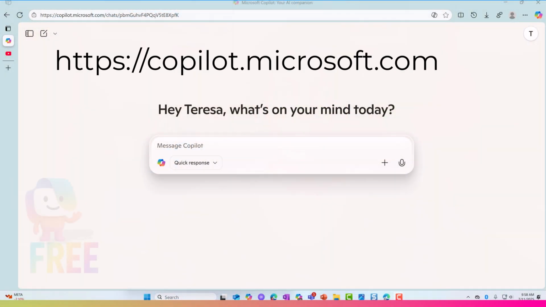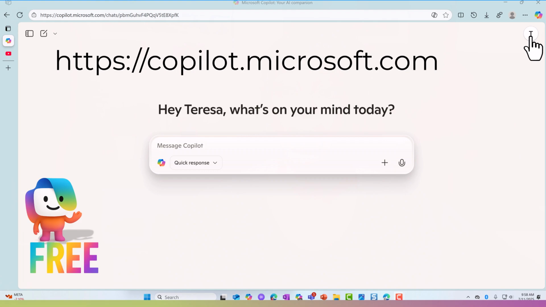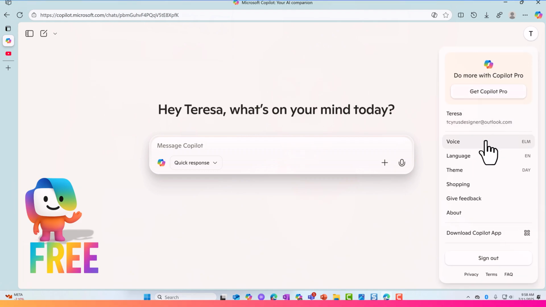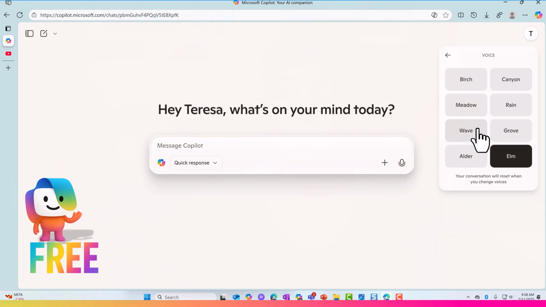The best way to listen to the voices is to navigate to the actual website, copilot.microsoft.com. Once you navigate there, click on your profile to get to the settings. Click on voices, and then just click on them and listen to them.